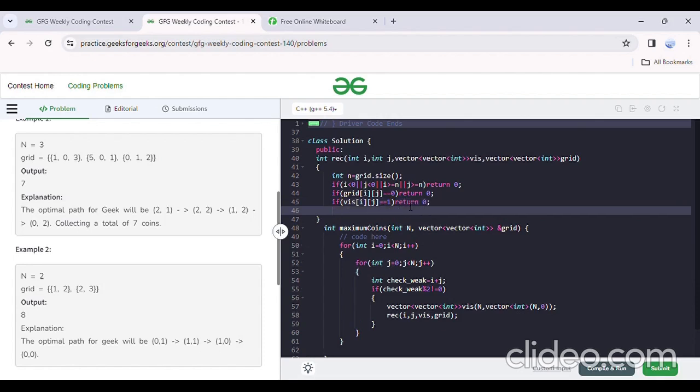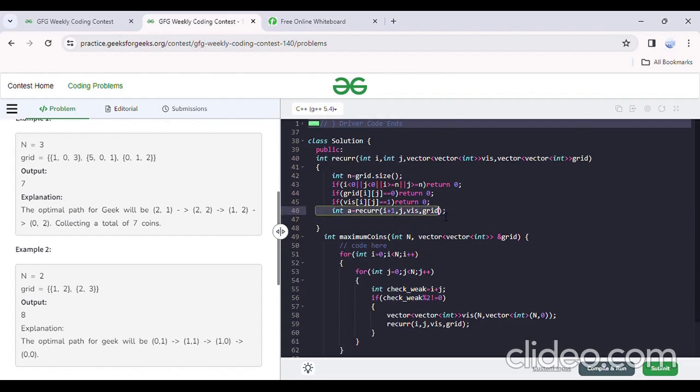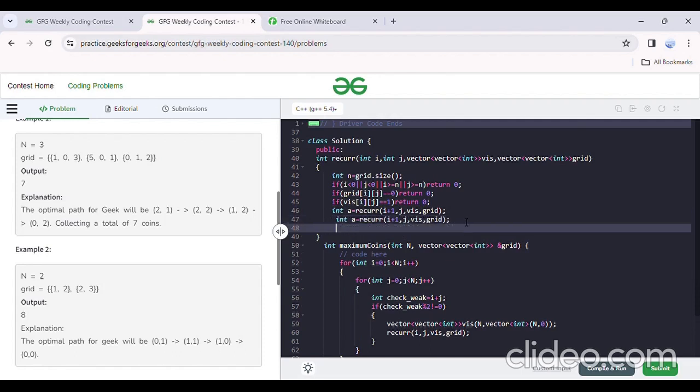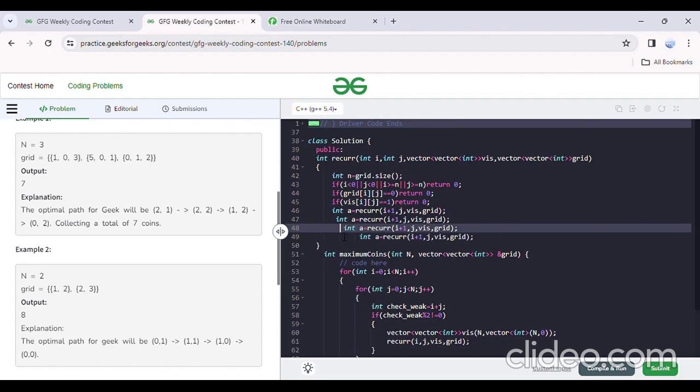Otherwise, let's say a is equal to a recursion call. We are moving in all 4 directions here, passing i, j, the visited array, and the grid. In 4 directions we have to move.